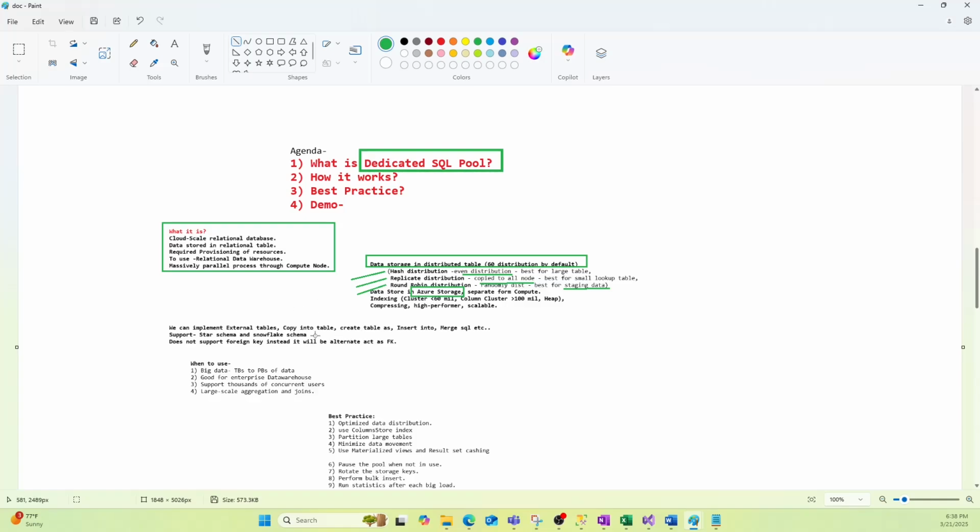And I will do the demo of how to copy and how to create a table in this Dedicated SQL Pool. We have the option to create an external table. We also have the option to create with copy into. We also can do create table as, like a view, or a temporary table, like CTEs, things like that. Also, it supports the insert into statement. It supports merge SQL and many others.